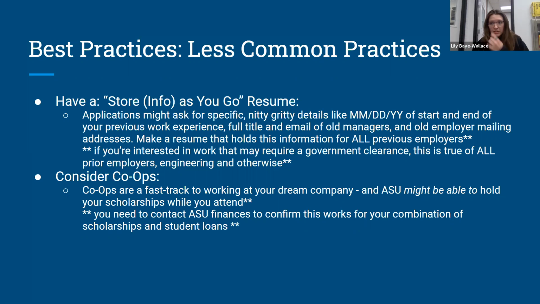Another less common practice as far as internship searches go are considering co-ops. They are very often a fast track to you working at a variety of different dream and goal companies because they're less utilized. The thing about co-ops is that they do generally happen during the college semester, during the fall or the spring semester, or both. And ASU might be able to hold your scholarships and loans while you attend. The thing is that you're going to have to check.